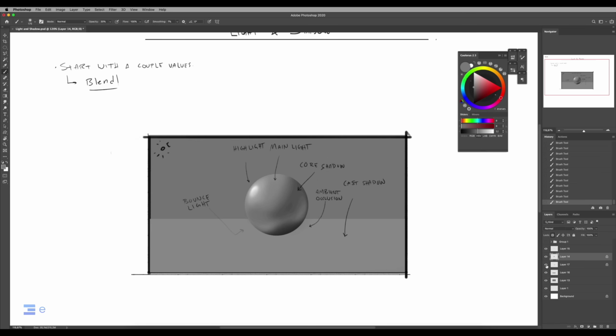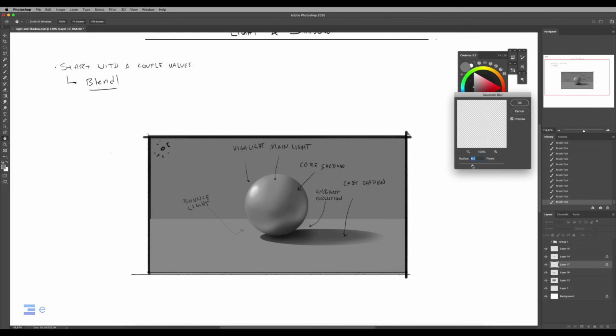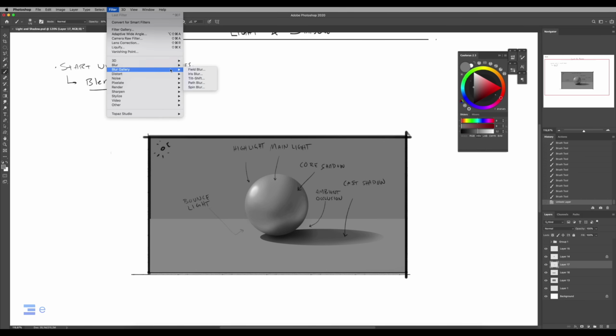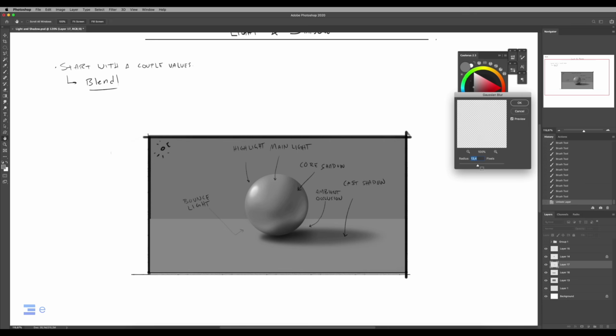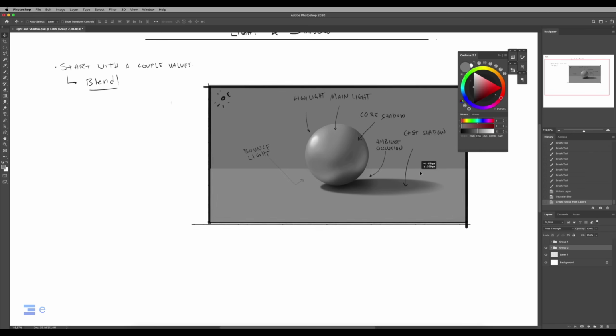Also, maybe you can even go up here to filter, maybe do a little bit of a Gaussian blur there. Oh, it's in black transparent pixels. There we go. Just a little bit like that. Okay, so now that we have just gone through that a little bit, you can just put this aside.